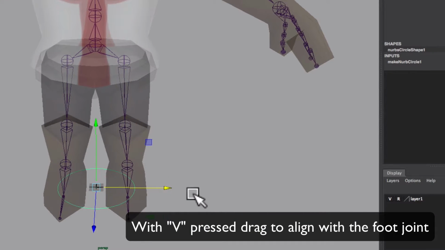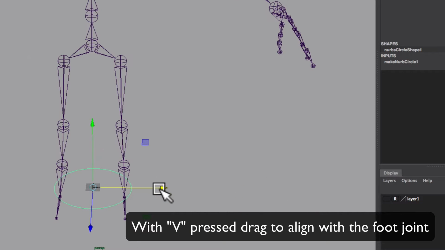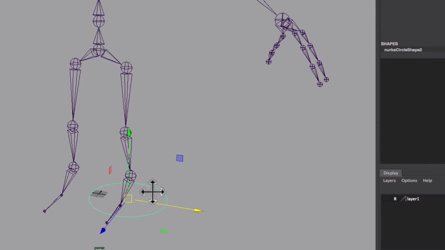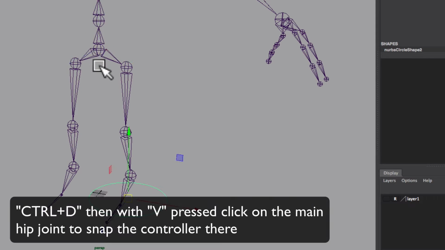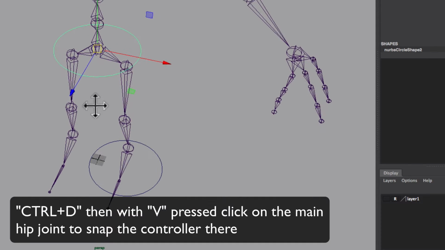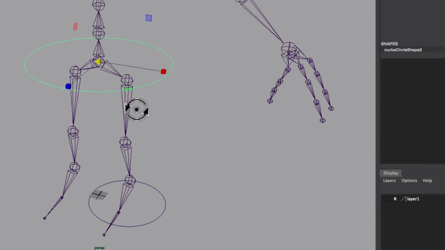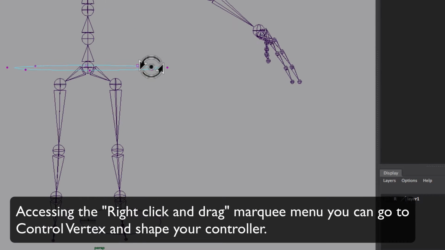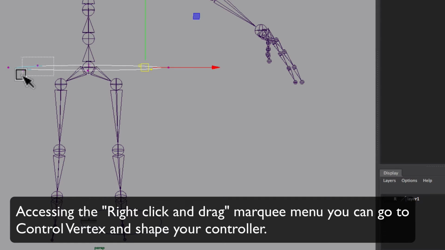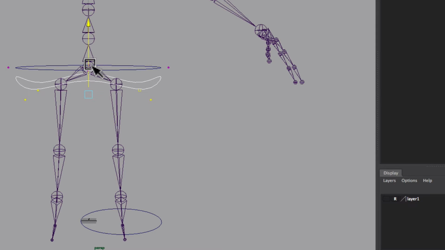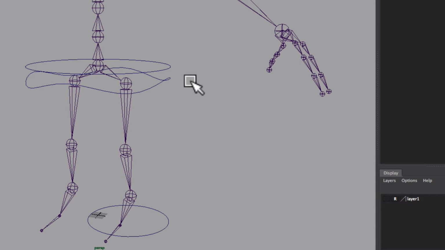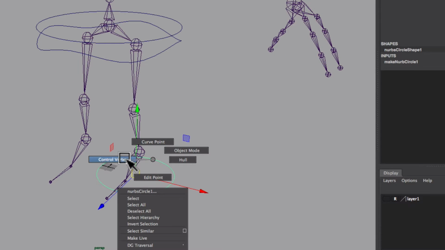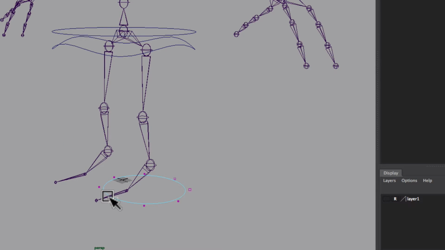This will be my controller for the feet. I'm gonna duplicate this, make a controller for the COG and the hips, duplicate this again, control vertex. I wanna make the controller for the hips a little bit different. Yeah, that should do. Can also change this a little bit.